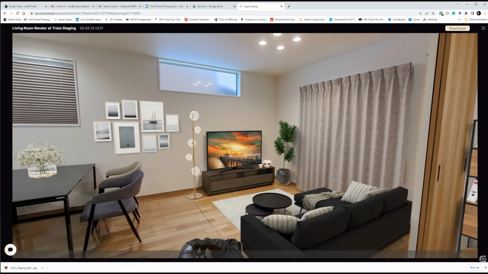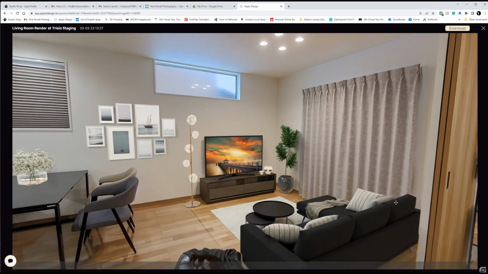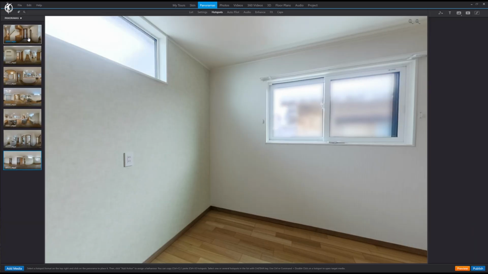So all you do from there, basically just click on download. That will download the image for you. I have done one more for the bedroom. So what we'll do is we will now open up 3D Vista and let's add those images in.